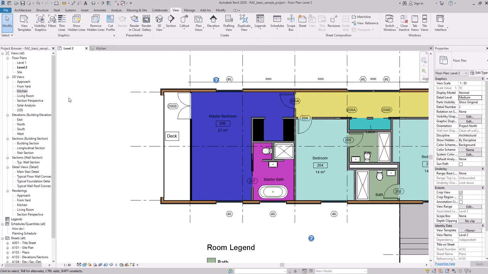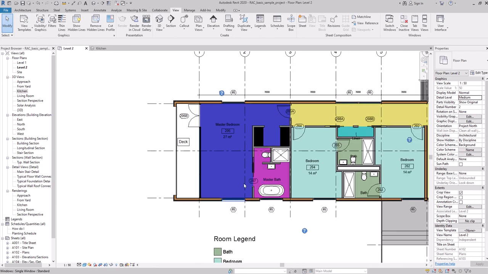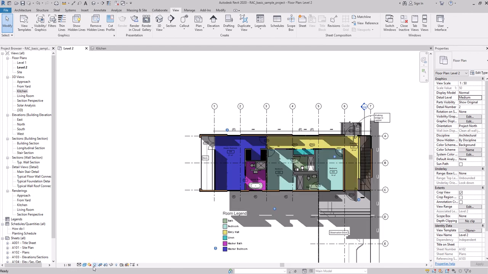Okay, so let's go back to the levels. After that, we have the sun. So you can open the sun path on or off, and then we have the sun settings. We will go through these later on, so you can set the settings of the sun and the direction and so on. Then we have the shadows as well. You can open the shadows or close them from here.